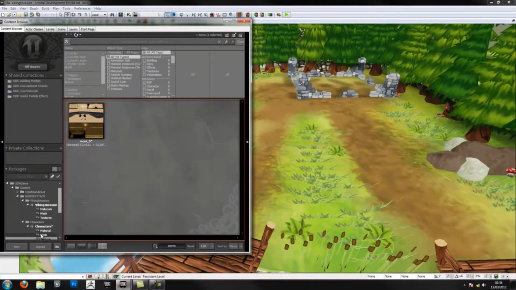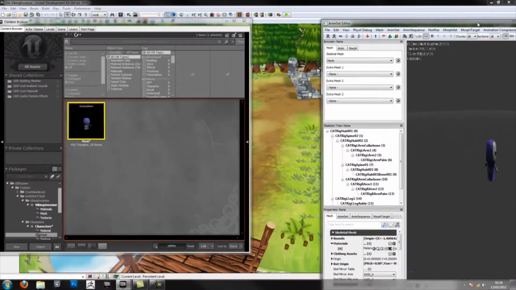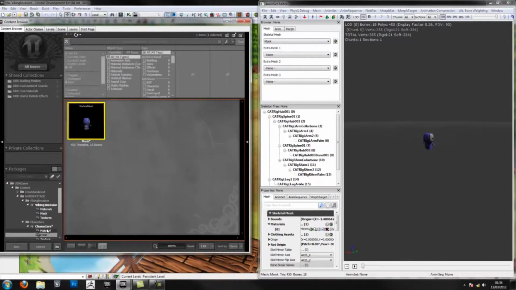Okay, with that material done, let's apply it to our skeletal mesh. So open up the skeletal mesh, you'll get the little previewer. I'm just going to move it over to the corner there. Okay, select the material and drop it into the material slot.